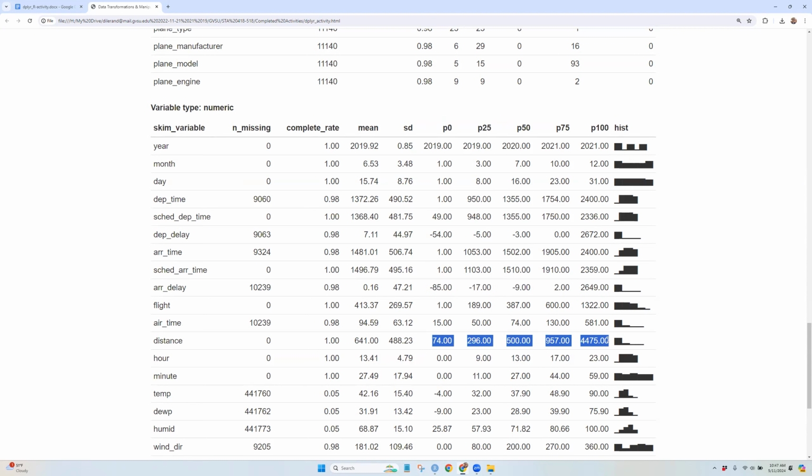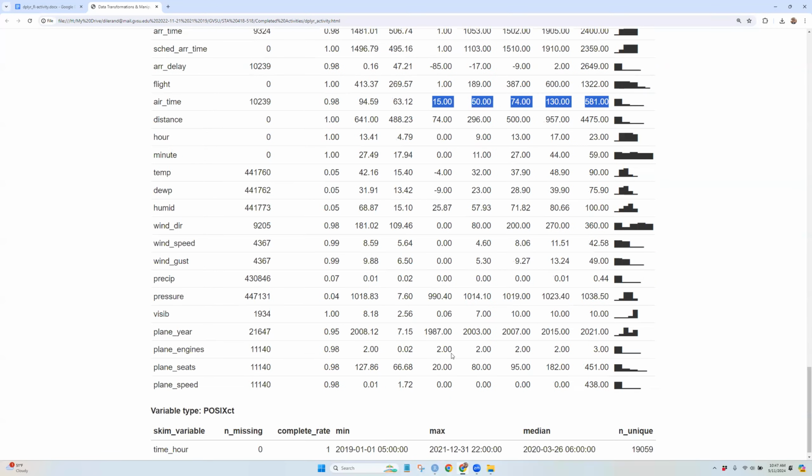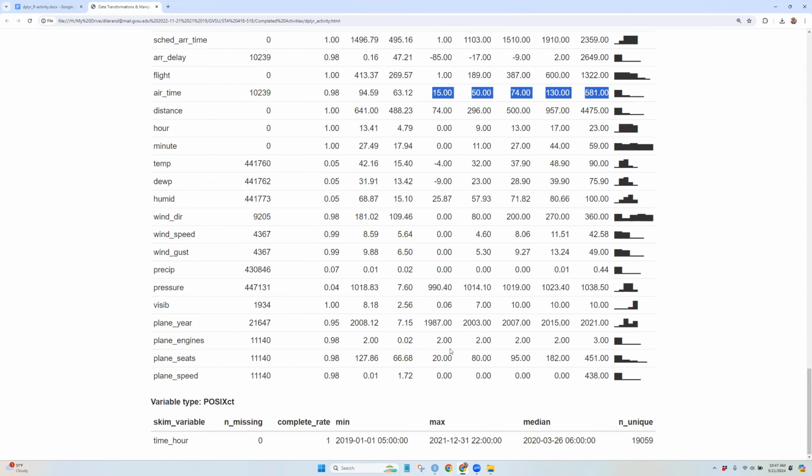We have the distance of the flight in miles, and the amount of time the plane was in the air in minutes. So a good chance to check for different patterns in the data.